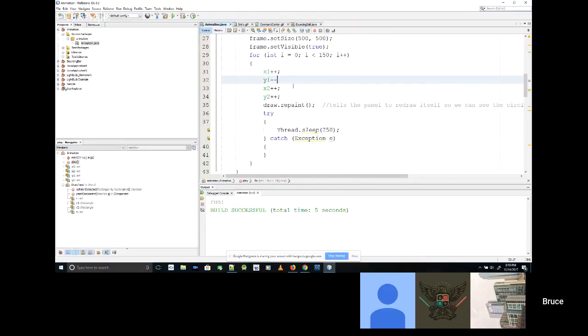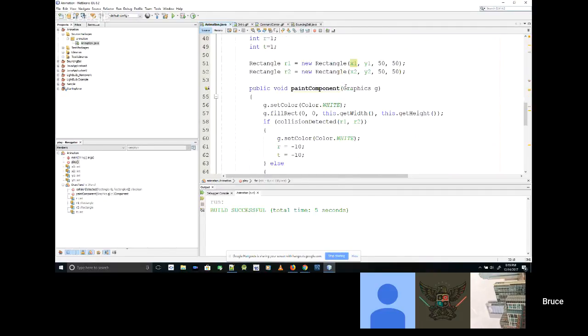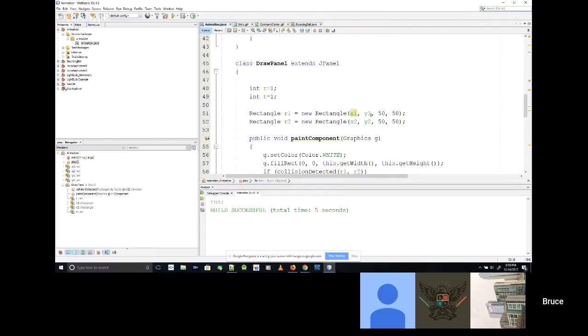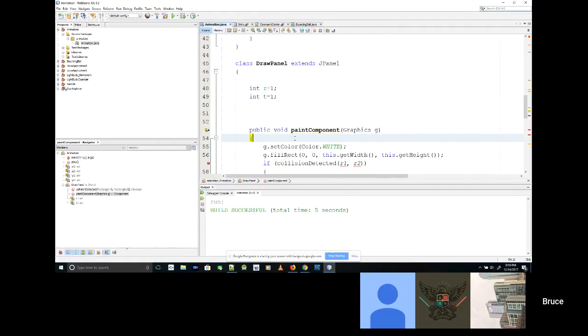See if we can at least get back what we had. Whoops. Okay, there's x1 and y, but that is going to create a new rectangle. I want it to create a new rectangle every time. Seems a little inefficient.